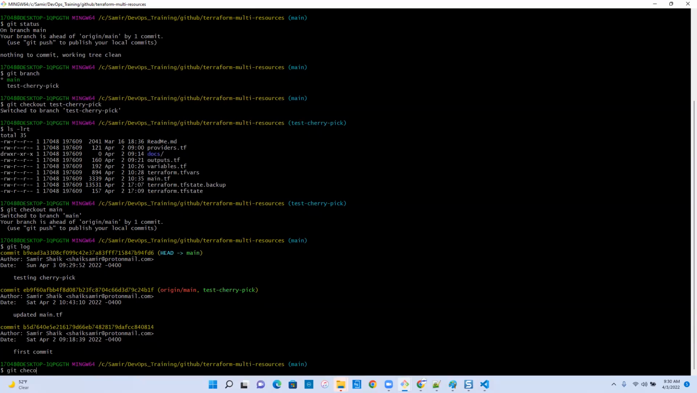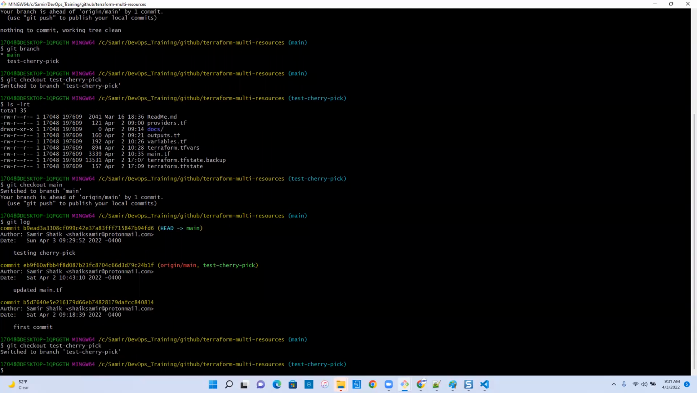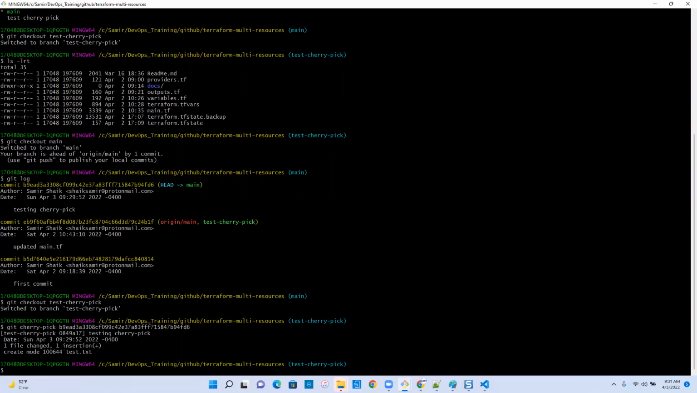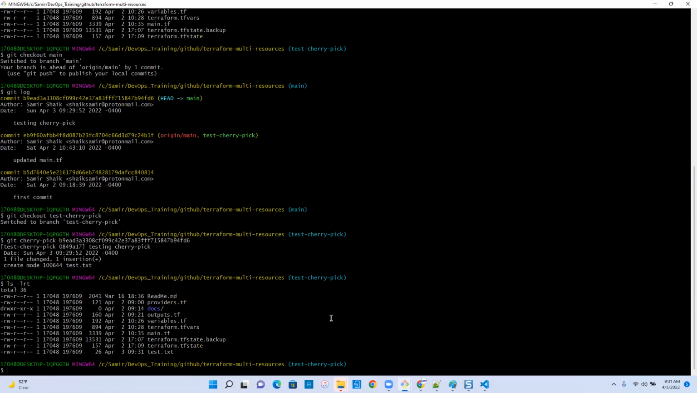So I'll go to git checkout test. And then I want to cherry pick that particular commit hash and apply it to this branch. That's the whole concept about cherry pick. So I'll do a git cherry-pick, paste. Now, if you look, ls -lrt, it is there. See that? Okay.